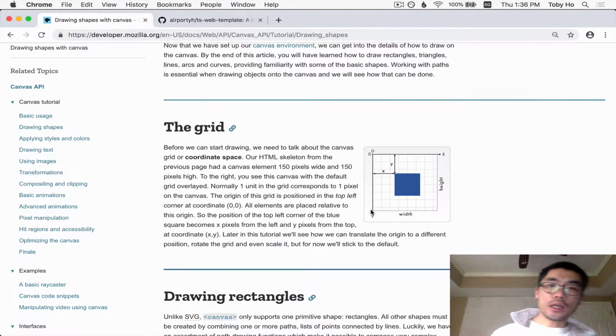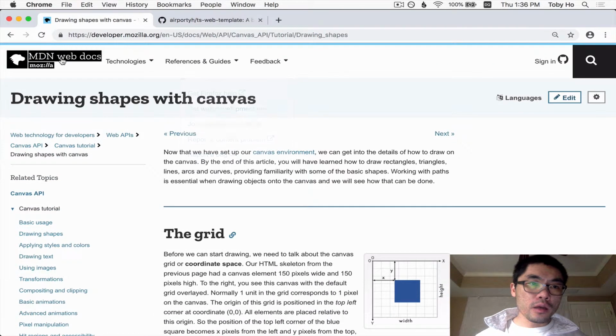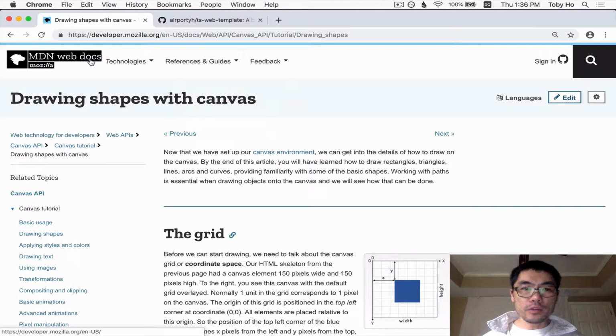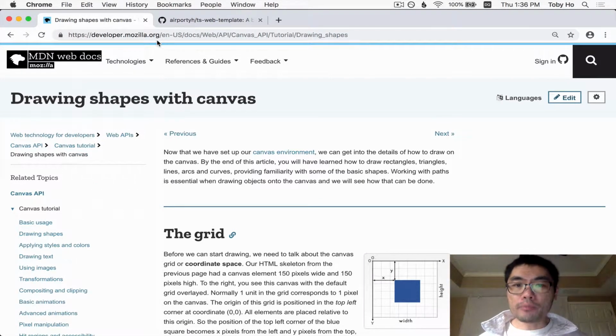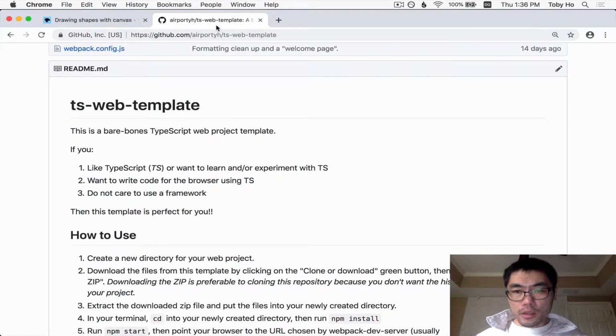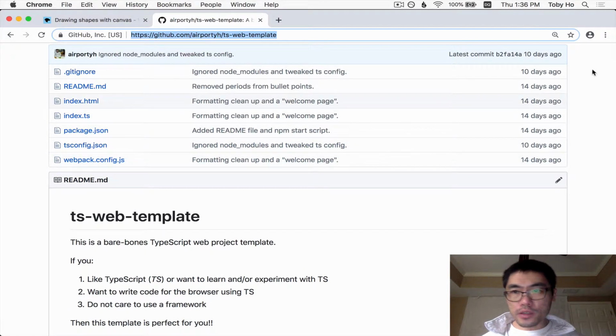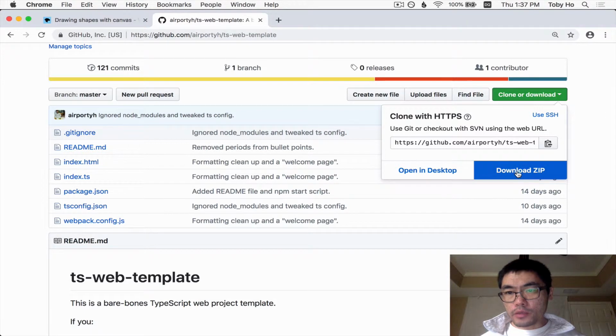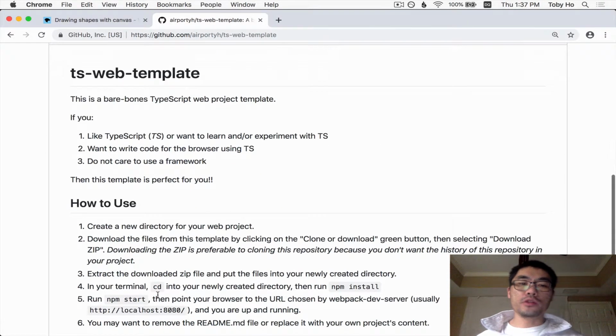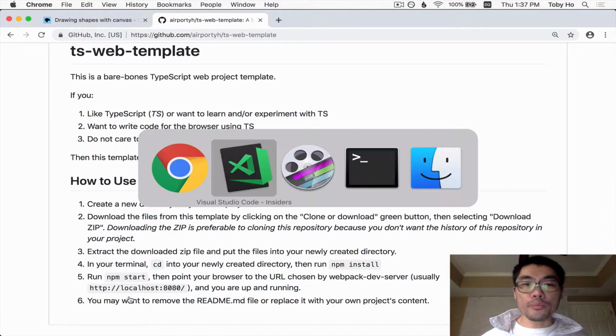All of this is well documented on the MDN Web Docs website. So to find this, all you have to do is type canvas and MDN, and you should find this information. Again, Waikit likes to use TypeScript, and he uses this web template, which is available on GitHub at this URL, where you just download these files as a zip file and drop them into your project, and then npm install, and then you're ready to go.